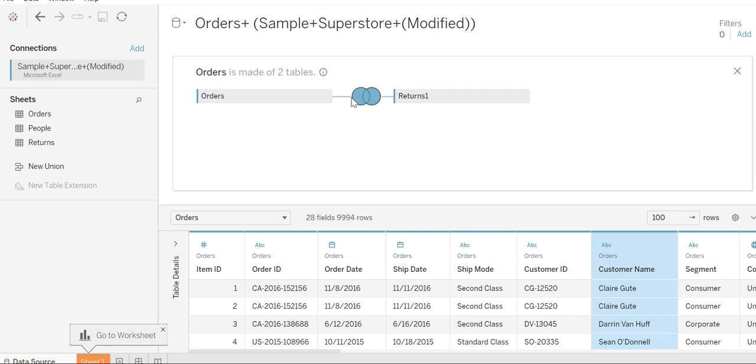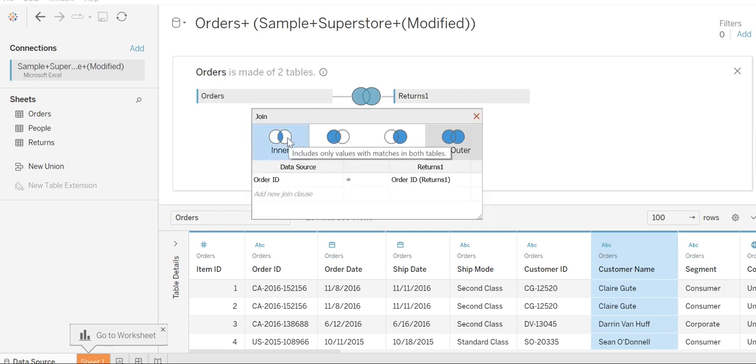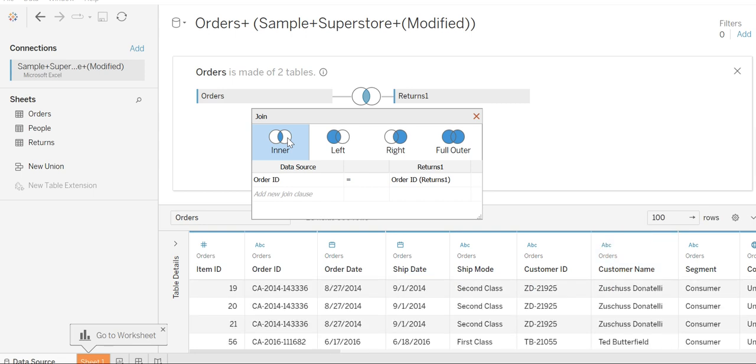Similarly, we can change here inner join, left join, right join. So friends, I hope you have understood what kind of data modification and data preparation we can do according to requirement.